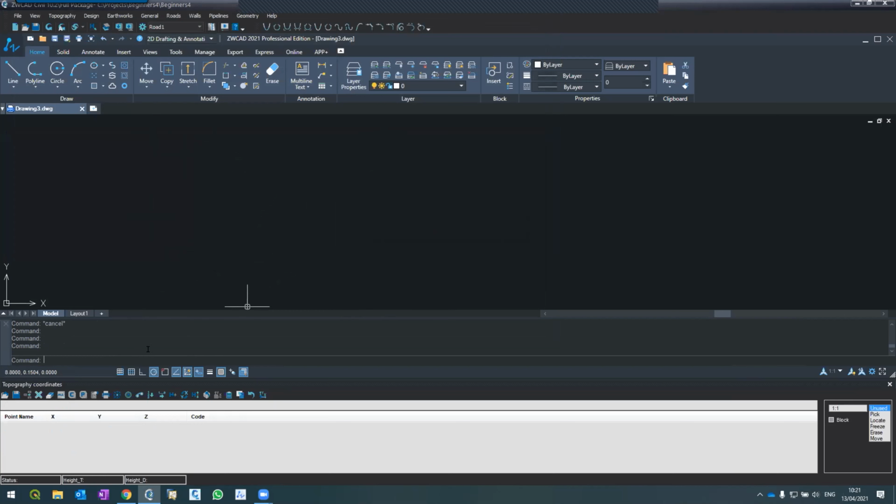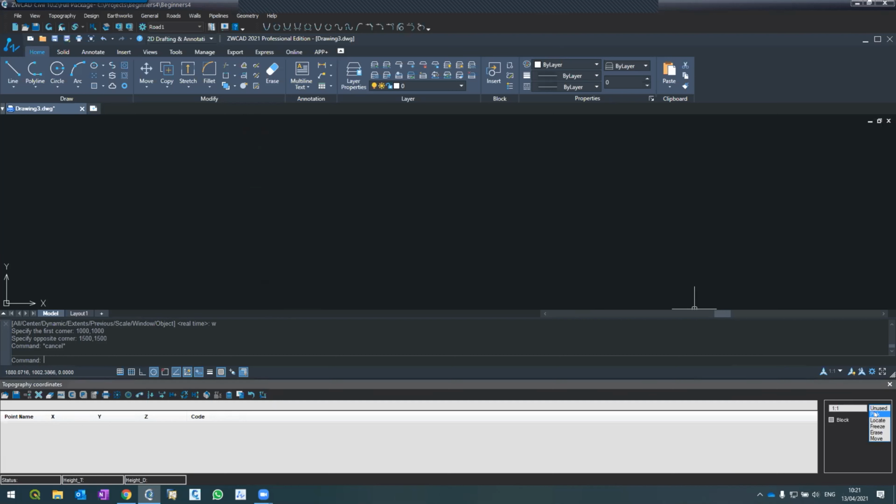Now in ZWCAD, I will do zoom to window, and I create a window that starts from 1000, 1000 to 1500, 1500. So more or less there's a window here of almost 500 meters by 500 meters. And what I'm going to do is use the pick here on the right corner.